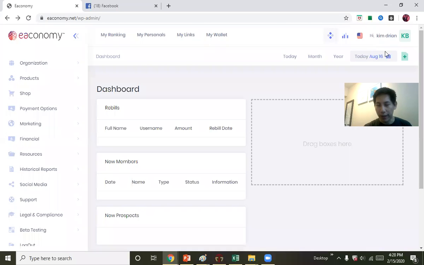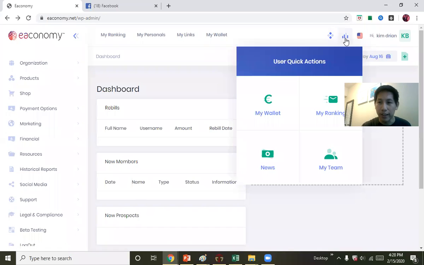Hello guys, so let me just show you how to navigate your own e-commerce back office. If you want to see if you're an affiliate, your rank, your ranking, your wallet, or your team, it's here. If you are a customer, you do not have this.